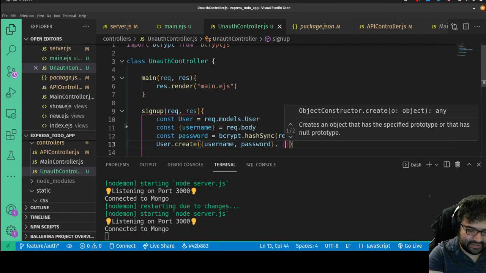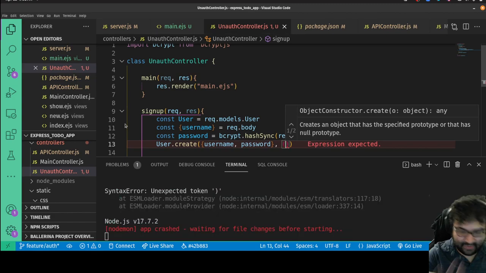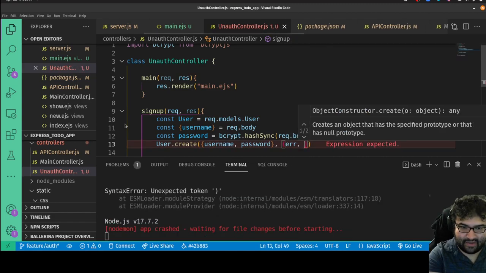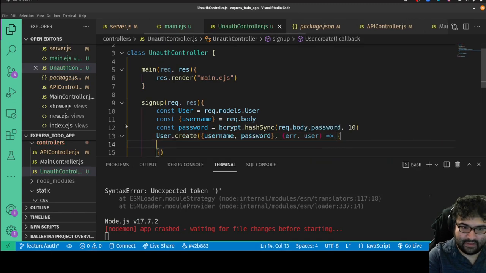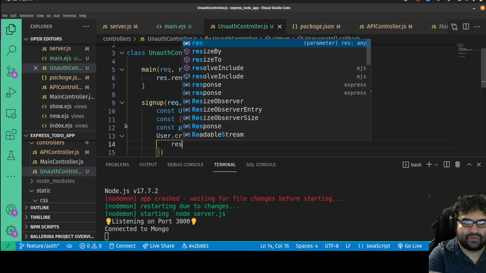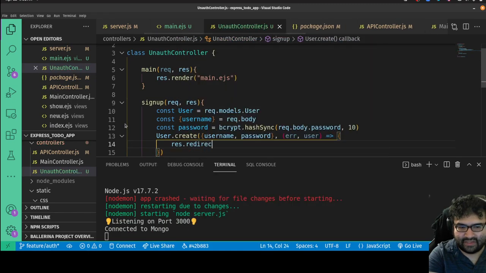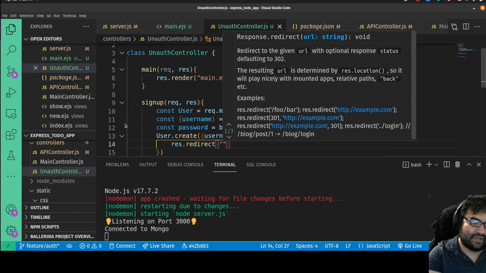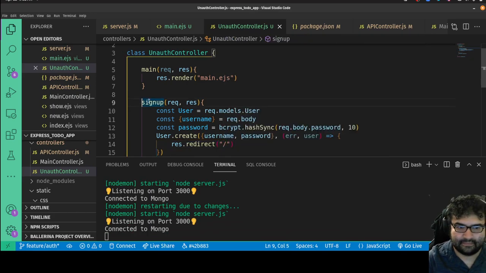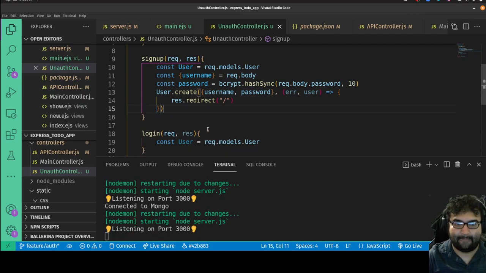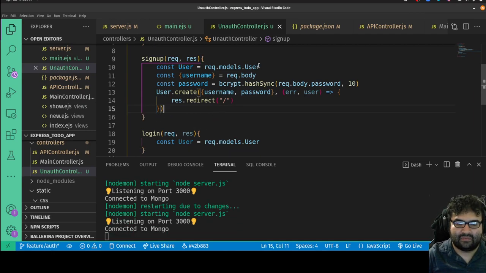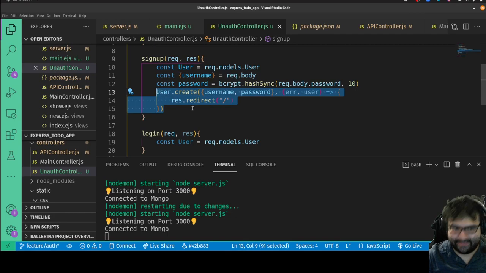And then again, just like always when we're using Mongo models, we have this callback that receives the error, or in this case, the user. What this will do is res.redirect you back to the main page, because you have to log in. Okay, there's sign up. So that's the sign up route. That's all it does. We're basically using the user model, getting the username and password of the user, and then creating a new user in our database.